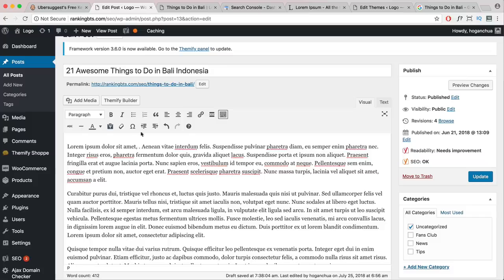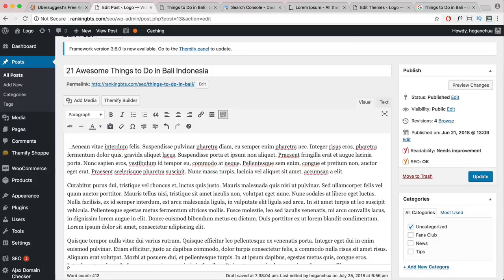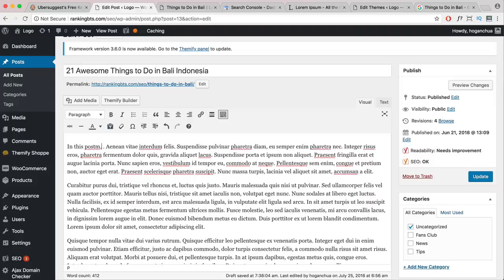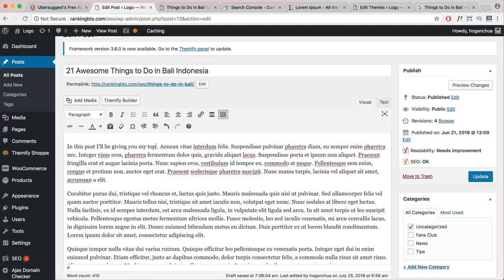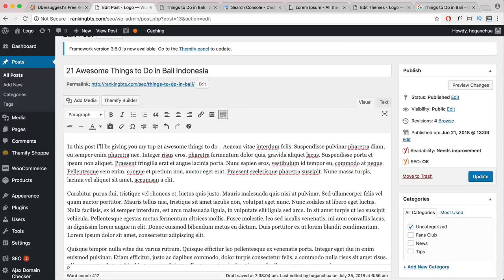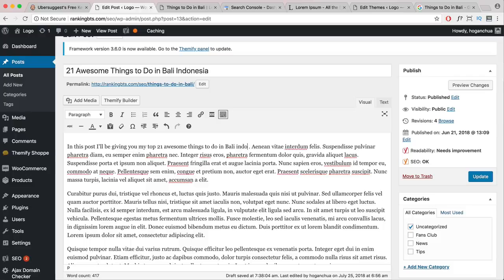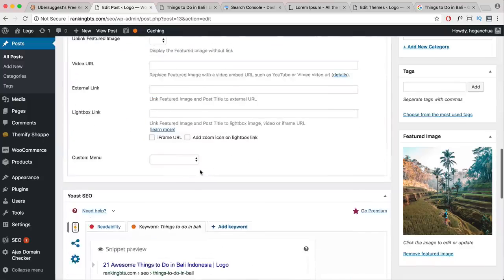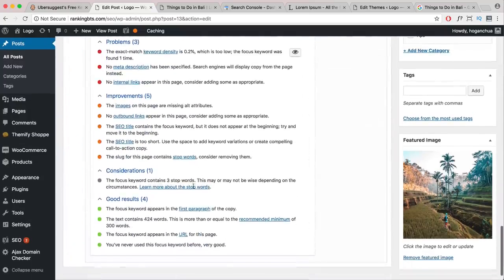So you might write, in this post I'll be giving you my top 21 awesome things to do in Bali, Indonesia. I'm not going to go through how to actually write. I'm just showing you that once you make some changes here, it's going to update here as well. As you can see, the focus keyword appears in the first paragraph of the copy.